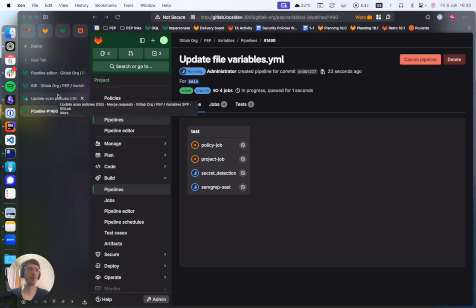So yeah, this provides more flexibility and more observability with the new logs.